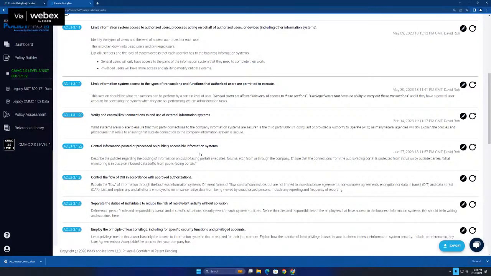Before moving on, for anyone who's joining in and maybe previously purchased Policy Pro and worked on it prior to our update to version 2 of CMMC, you'll see these two legacy buttons, Legacy CMMC and Legacy NIST. That's where your data will reside if you worked previously on either of those versions. You can continue working there or migrate your information over to CMMC 2.0.